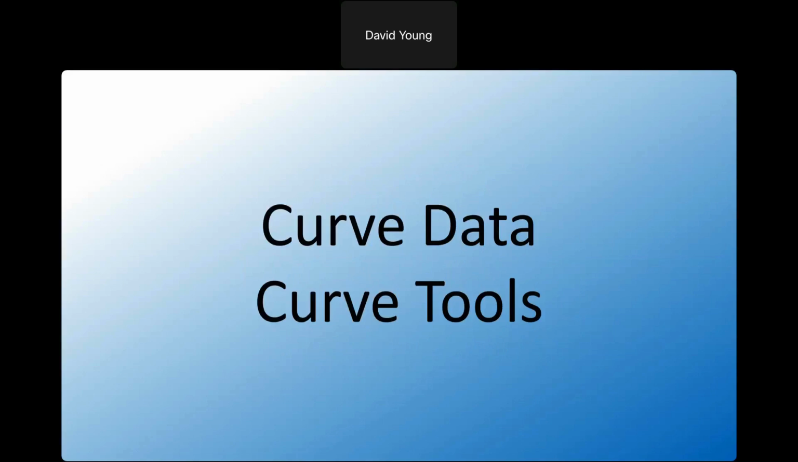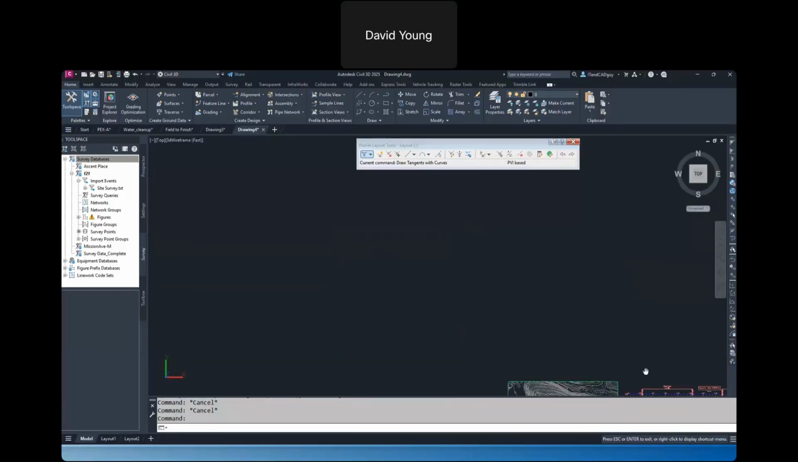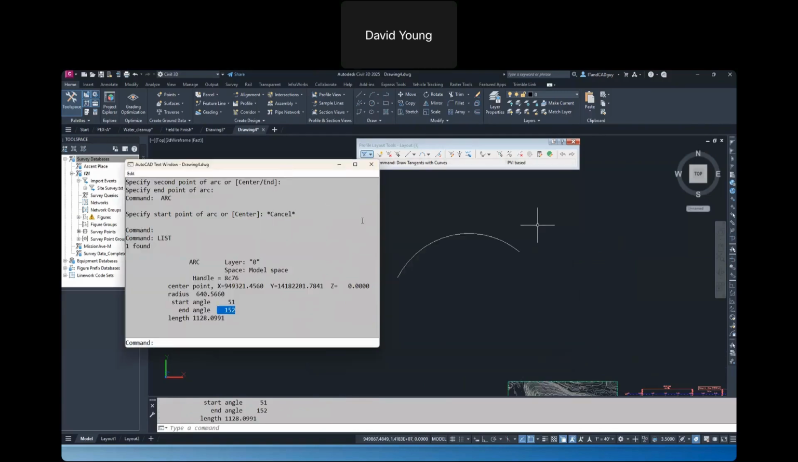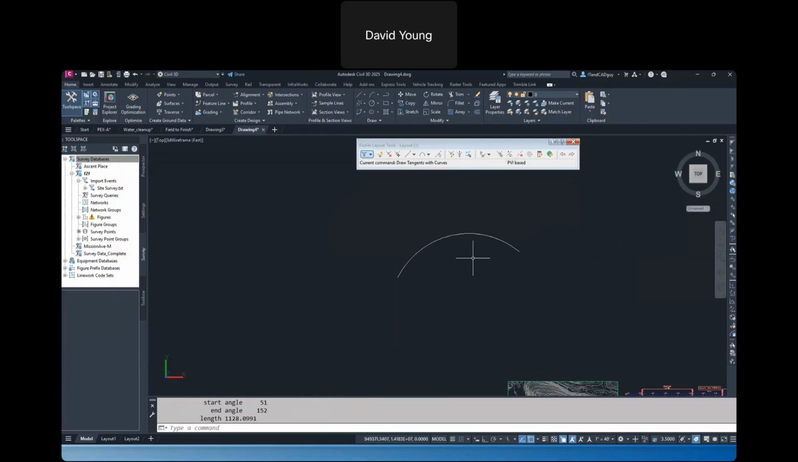Let's just come back over here. Let's just draw on the screen real quick an arc. In AutoCAD, if I list it, it's going to tell me a little bit of basic information of the radius, the start and end angle, but what's my curve delta angle? What's the angle? Yes, I can subtract those two numbers, but why? Right? Degree of curvature, things like that just aren't there.